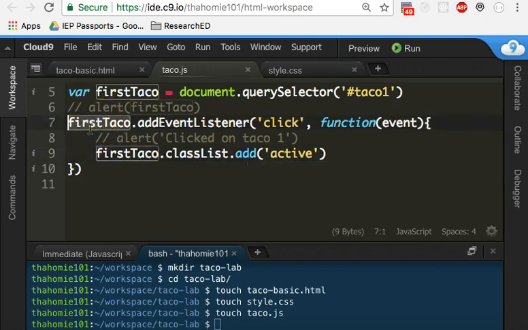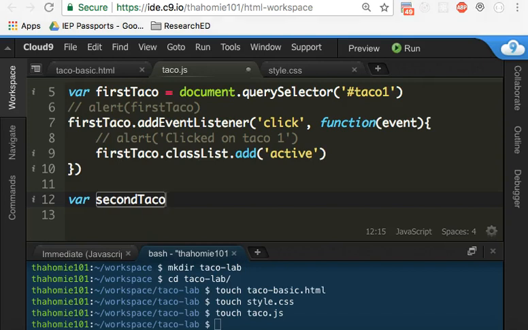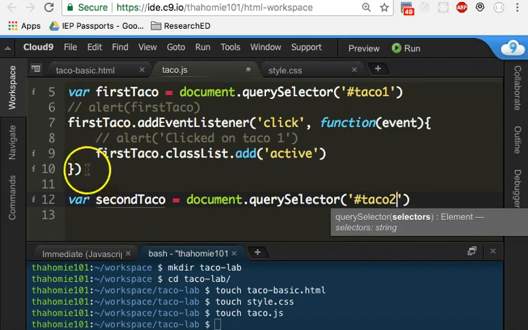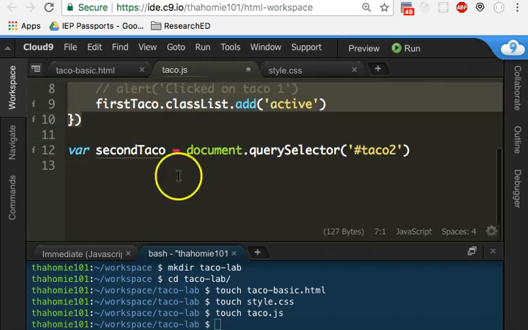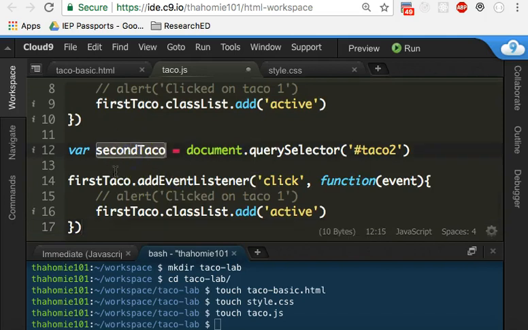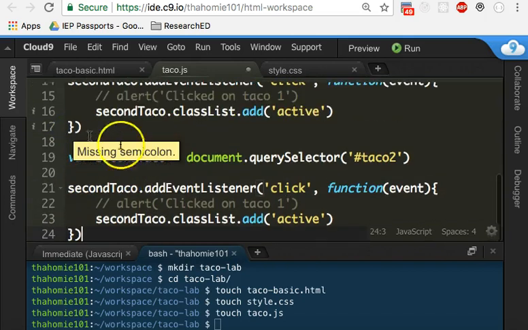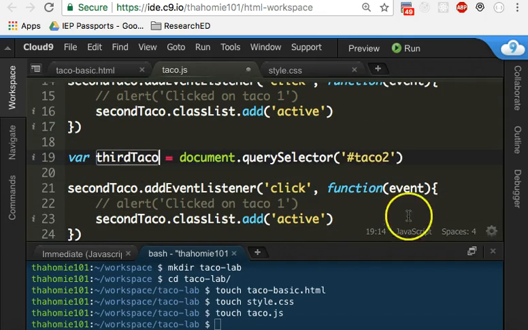I want you guys right now to go in and give event listeners to the other two tacos also. So right below this, you're going to start with var second taco and do the same thing. Take about 3 minutes and run that right now. If you didn't finish yet, it's okay. You just do the same thing for each one. You would say var second taco equals document.querySelector taco 2. And then you add another event listener for taco 2 for second taco. So this works the same for second and third taco. Third taco, taco 3.